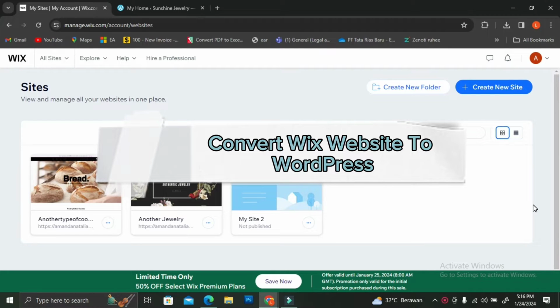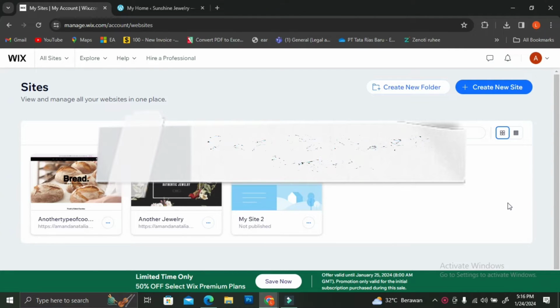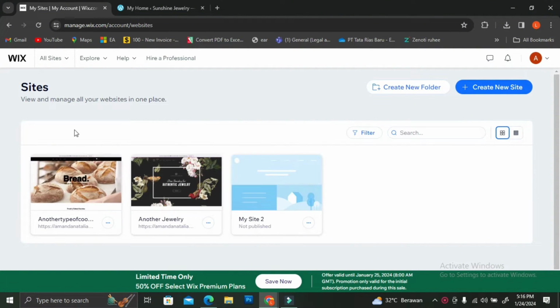Hello everyone! In today's tutorial, I'm going to show you how you can convert your Wix website to WordPress. The WordPress that we're going to work with today is wordpress.com, so you're going to pay attention to that. And as you can see, this is the dashboard of my Wix website.